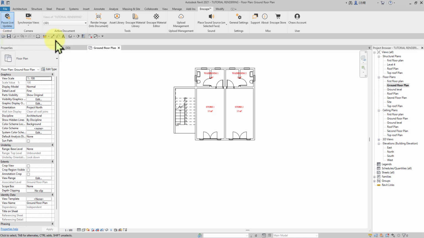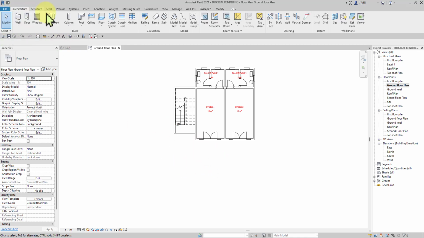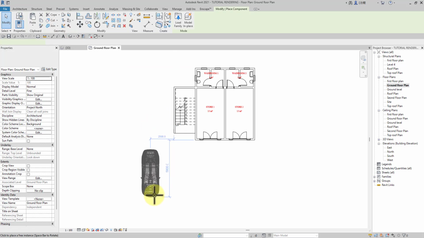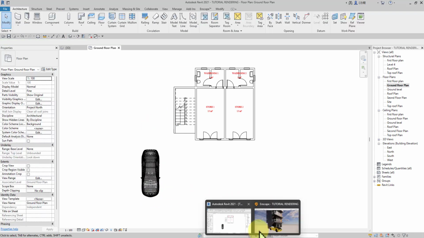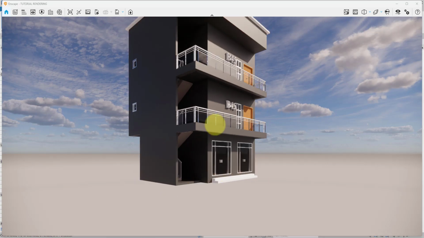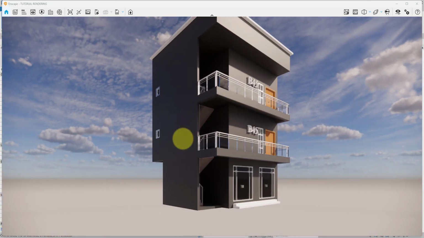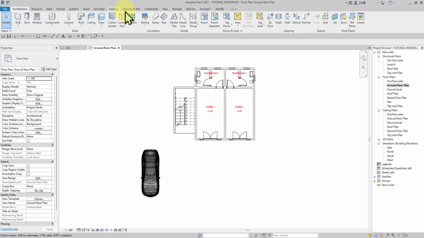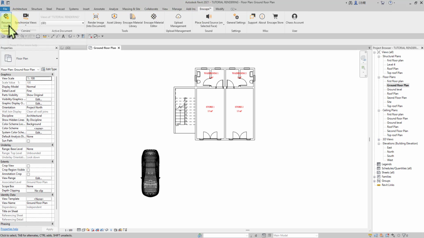So I'm going to click on pause live updates, and then I'm going to place the car in there again, and then let me head back into my Enscape software. You are going to notice I no longer have the car in here because I have paused my live updates, so it doesn't sync automatically with any changes that I do in here. So we are going to pause that and hold on a little bit.